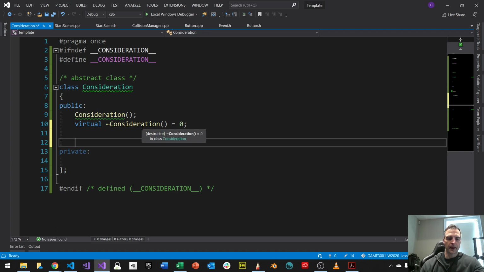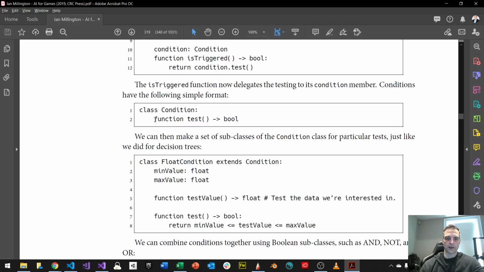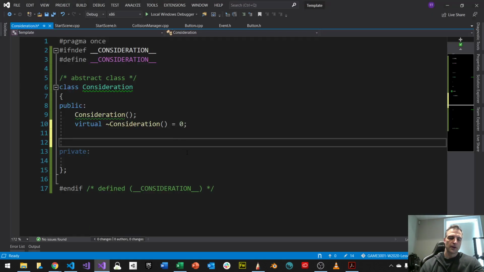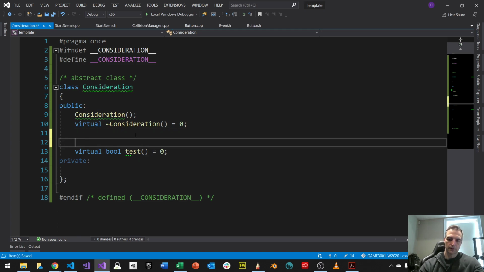Okay. And if you look, the book tells us we need this function to test. A function that tests and that returns a bool. Notice that we're using this arrow to return a bool. This is just pseudocode. So I want to return a bool. This is going to be called test, right? The test function. And it's going to be a pure virtual. So I'm going to say virtual bool test. So this is an abstract function, and this is an abstract class. This is a pure virtual destructor.